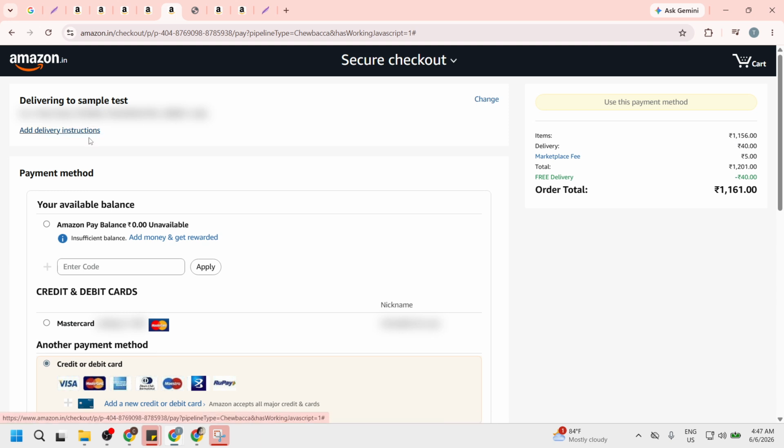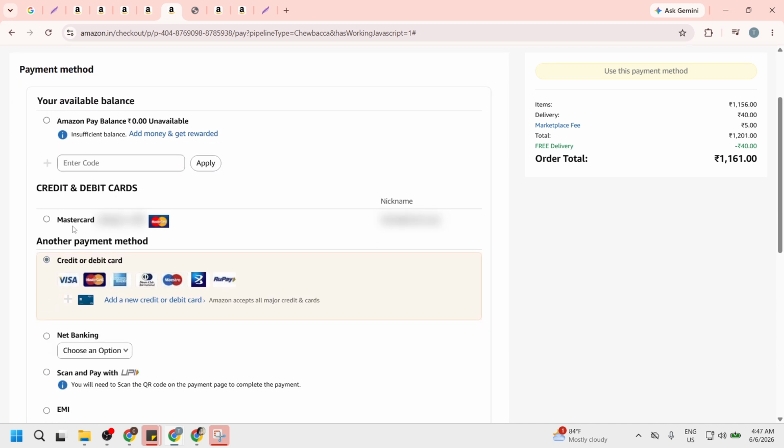Now look for the area labeled Credit and Debit Cards. This is the section where Amazon shows the payment methods currently available for your purchase. If you already have cards saved to your account, they may appear here. If not, you'll be able to add a new one.